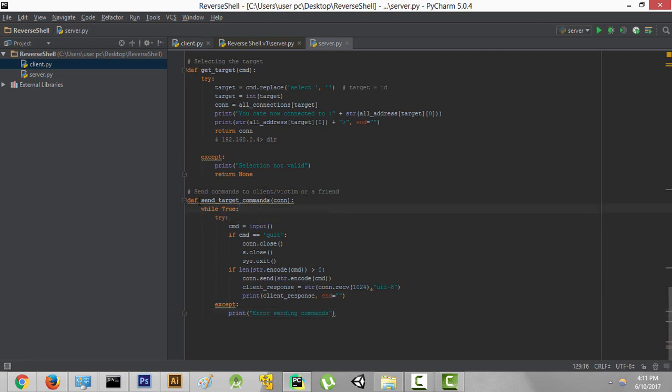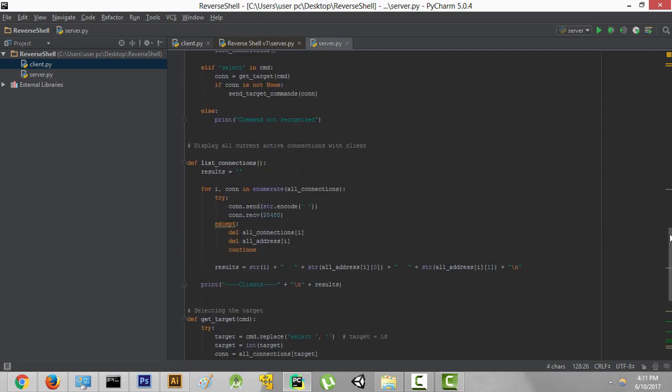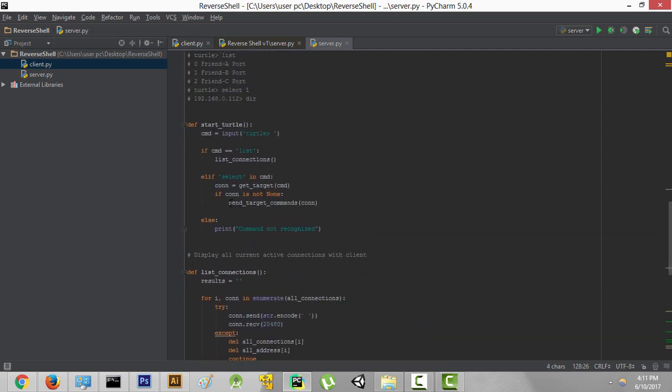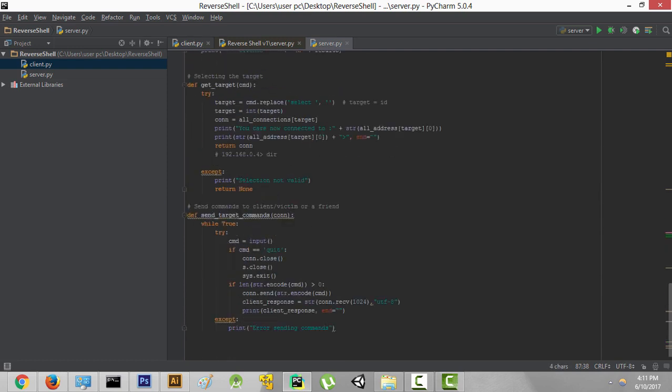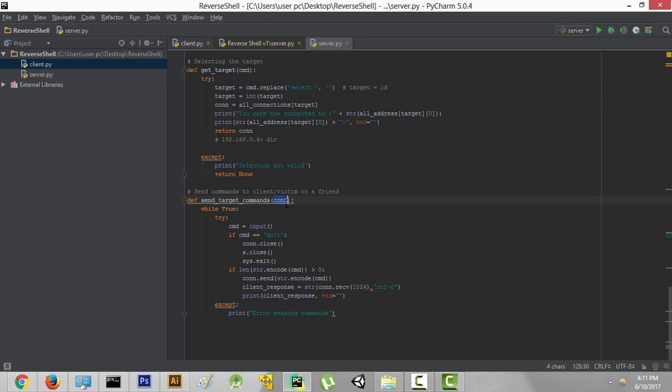Alright, now let me discuss from the start what we are actually doing in this piece of code, that is inside the send target commands function. So first thing is that we got this connection object from our start turtle function. If we scroll up, as you can see, this send target commands receives a connection object which we receive in our function. So that is the connection object.